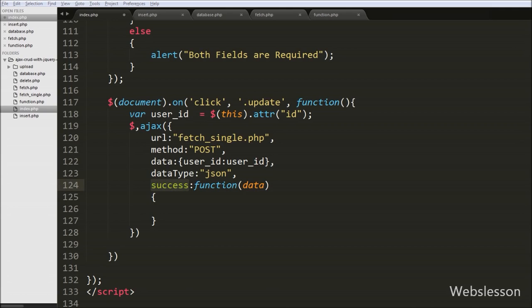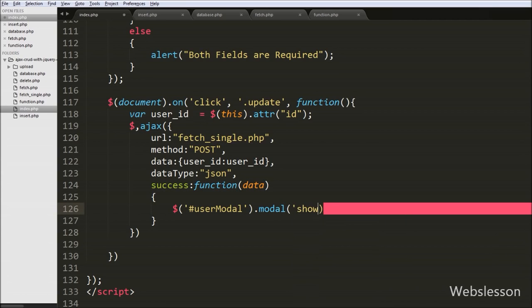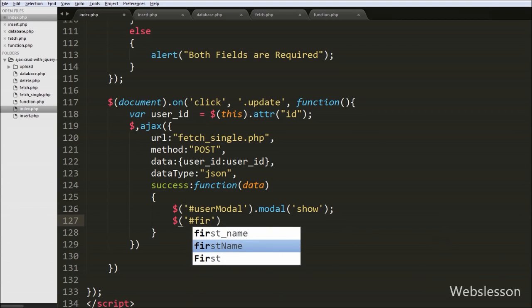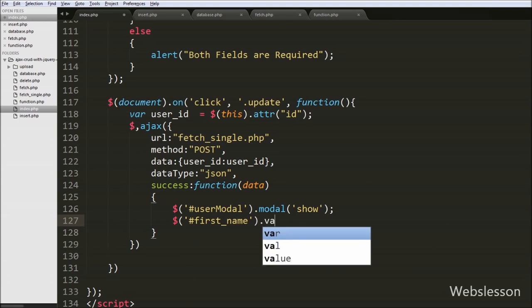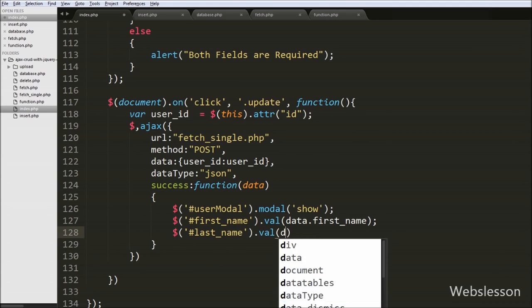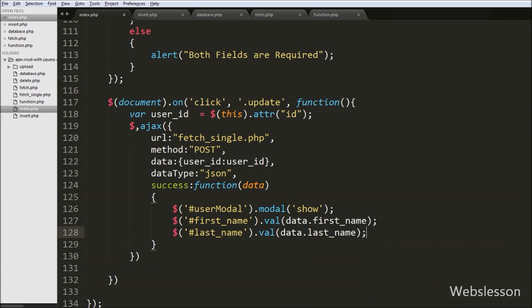In this function, first we want to show this user modal on the web page with data, so we have written $ with modal id userModal with the modal method, and under this method we have written show. This code will initialize the modal on the web page. After this we want to fill the first name text box with data, so we have written $ with text box id first_name with the val method, and under this method we have written data.first_name, which we will receive from the server. Then after we want to fill the last name text box with data, so we have written $ with last name text box id last_name with the val method, and under this method we have written data.last_name.